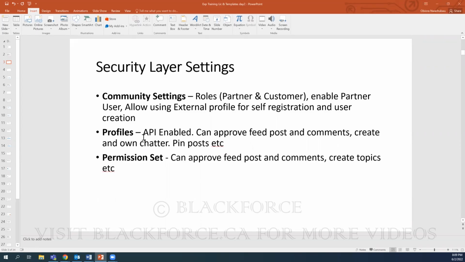Then profiles. When you have a profile, you can do API enabled. You can approve feed posts and comments and create and own chatter records. You can also pin posts. Permission sets, it's about the same thing as I said, it's an extension of your profiles.